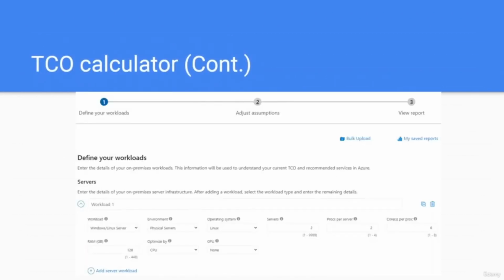So here you can see this is a screenshot for the TCO. Here you can define your workloads, you can put the servers, workload 1, workload 2, and so on. Okay, and then you will adjust the assumptions and you will see the report of it.